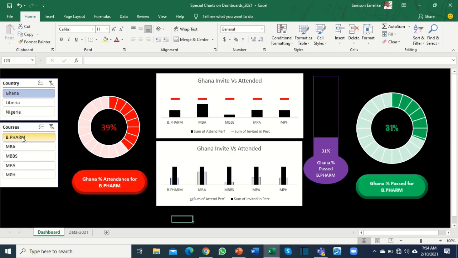You would notice that as I am choosing any one of these, the data here are changing to show you what you have selected. So it's an interactive dashboard. Here is Ghana for BFAM. So just watch out what happens when I click any one of them.